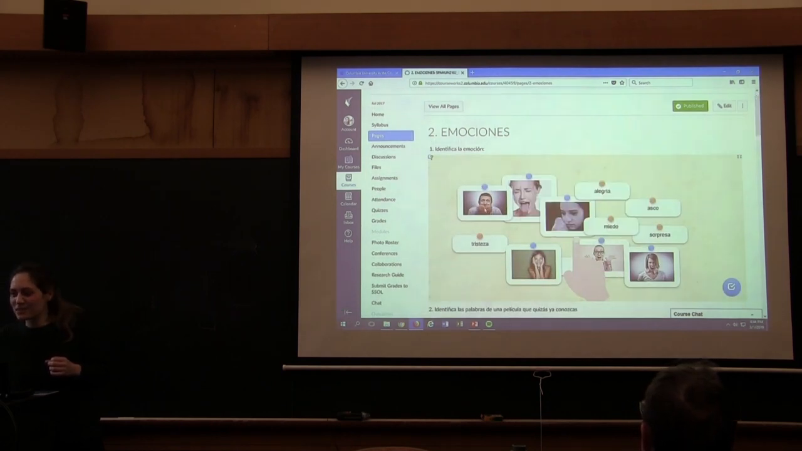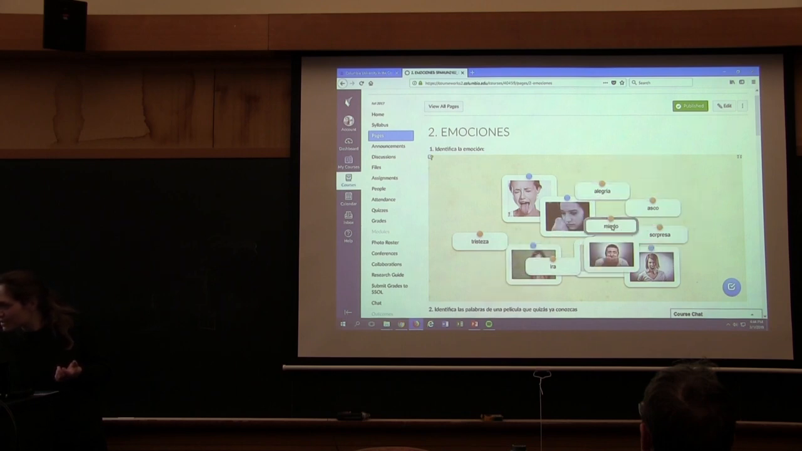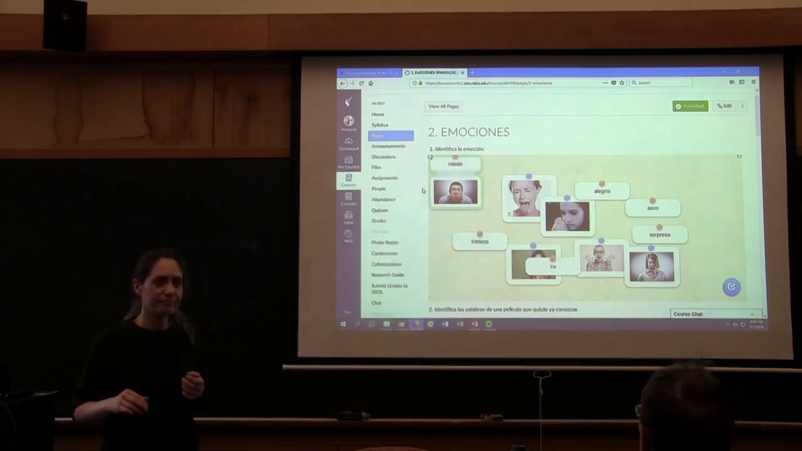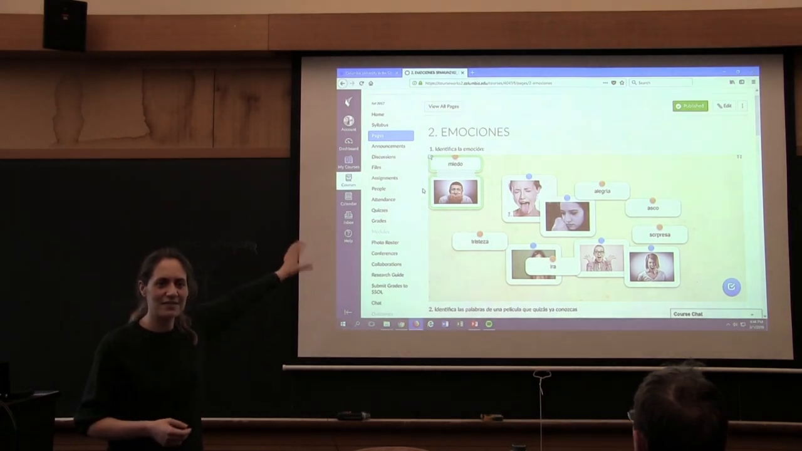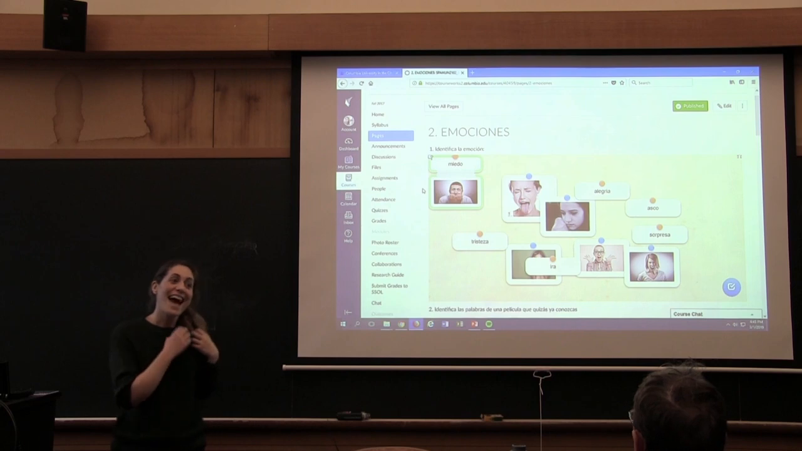So they have to match the pictures. What is this? Yellow? It's very easy to use. Learning Apps is also free. It's very good for beginners because it's very visual, with the images.